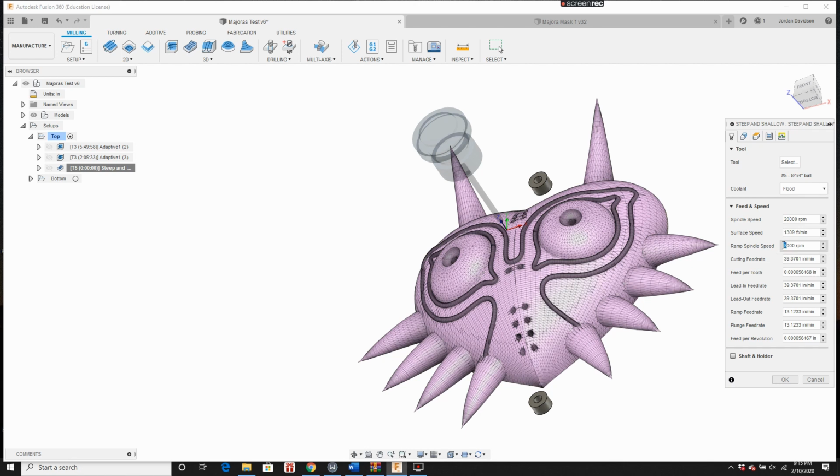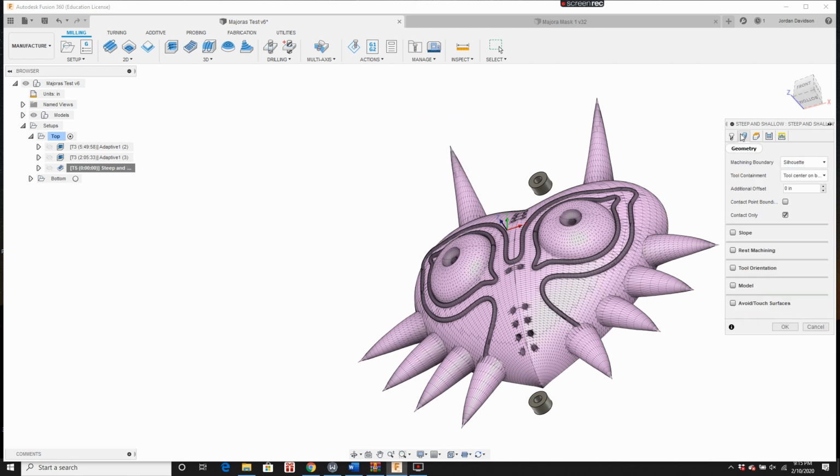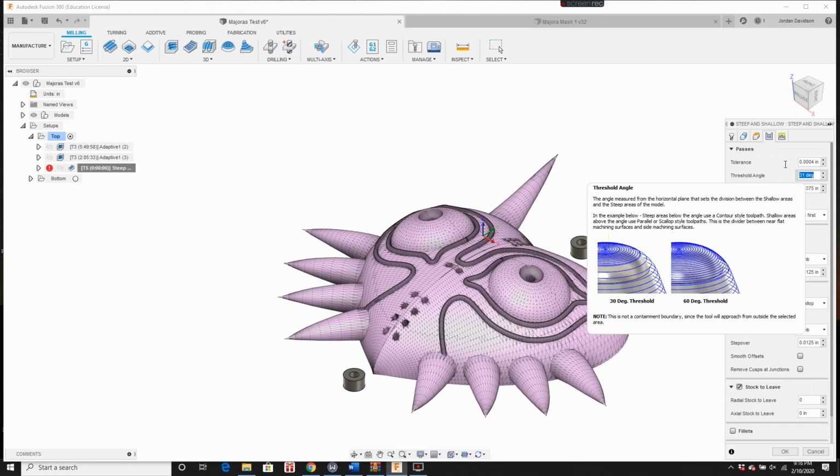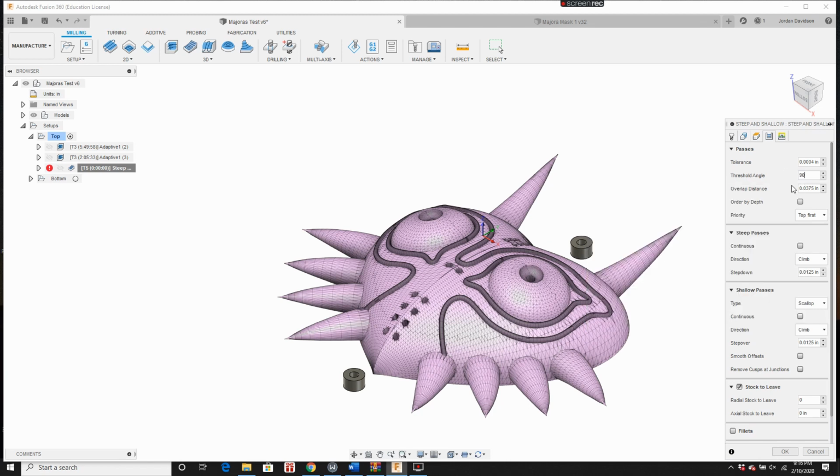For my finishing pass, I used a program called Steep and Shallow on Fusion 360. It's a pass that uses both parallel and contour passes to finish the product. I really liked this, even though it took quite a lot longer. The final product, I hardly had to do any sanding at all, and it turned out really slick.